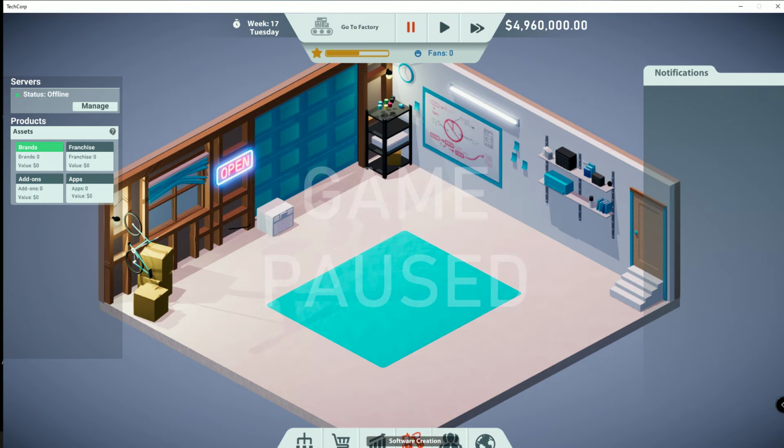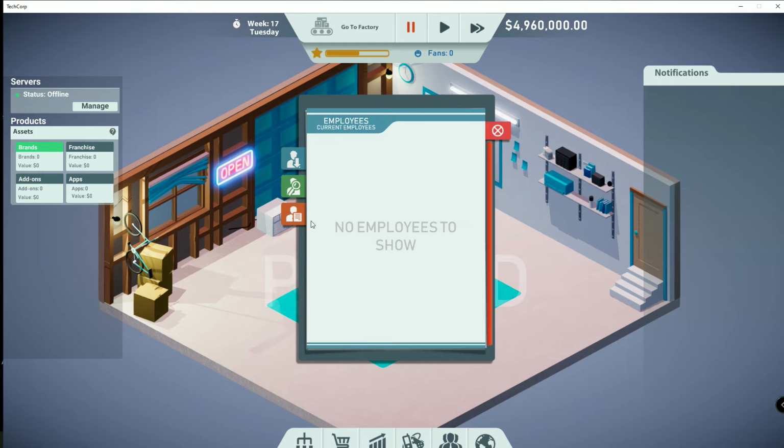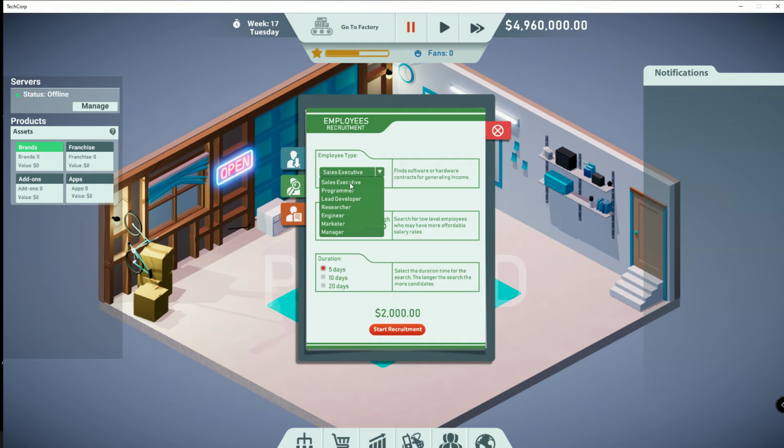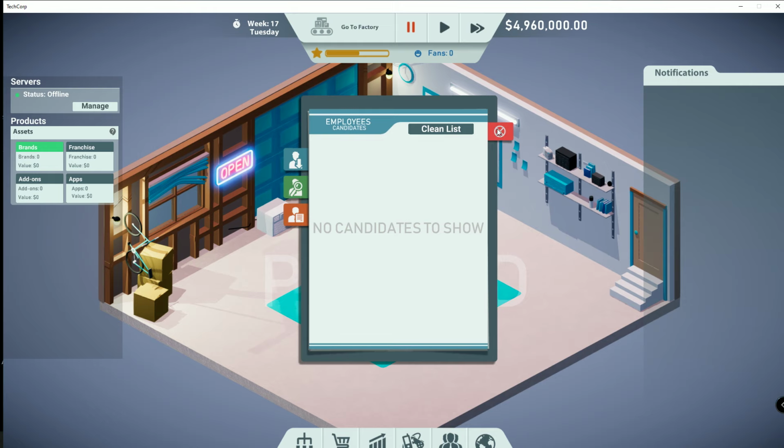Then we have your employees. Your hired employees are here. Anyone you may be looking for will show up here. You can choose one of these: sales executive, programmer, lead developer, researcher, engineer, marketer, manager. And you can pick the level, whether a straight out of college grad, newbie type person, to a high level experienced rockstar employee. It depends on how experienced they are, as well as the duration of the recruitment. It costs money depending on how long it takes, and the paychecks they require depending on how good they are.